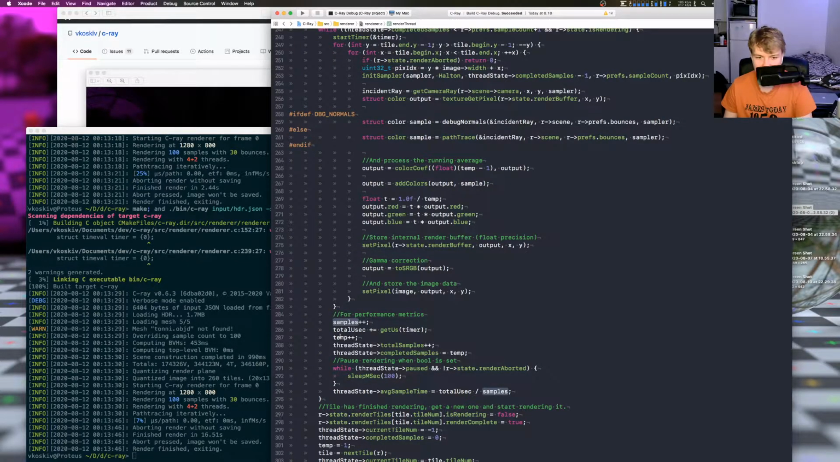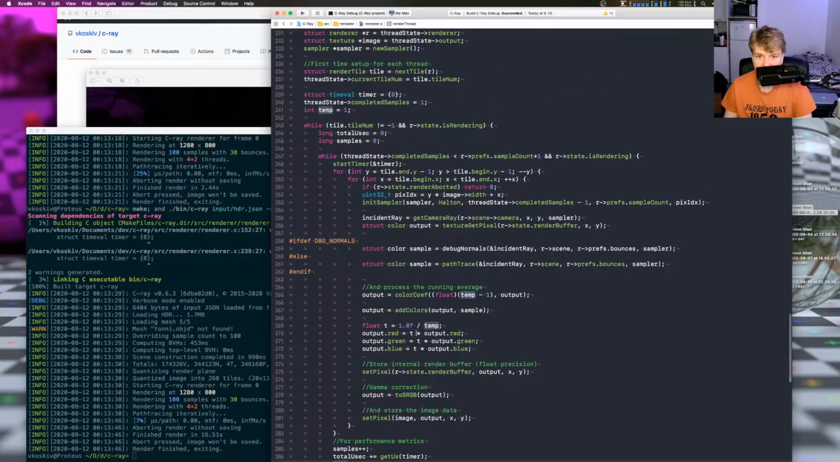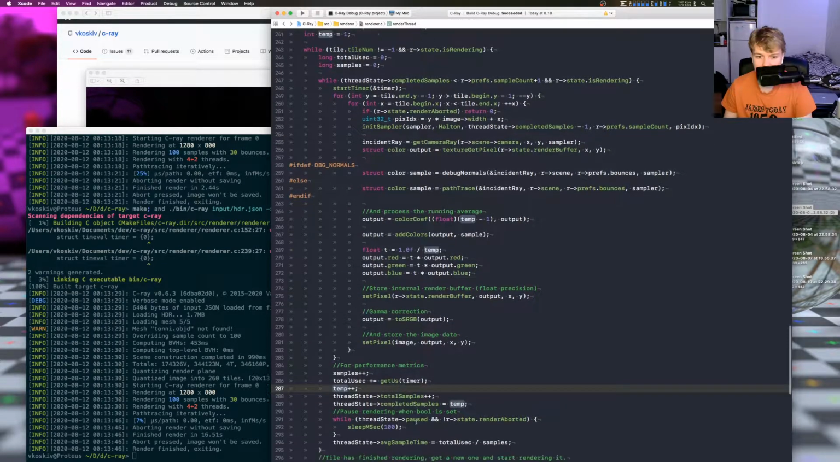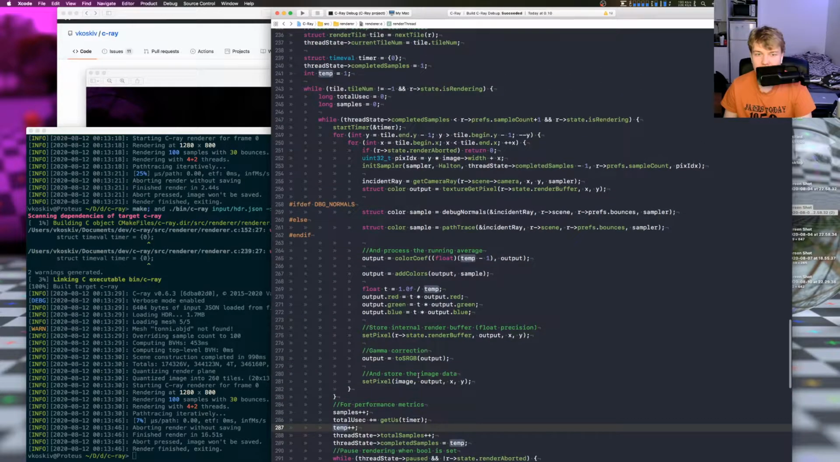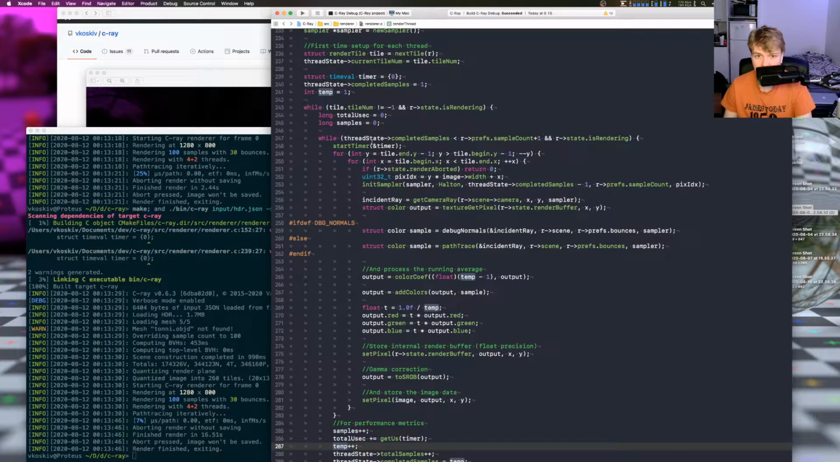Performance metrics. You have this temp. Right. Why would we copy back? How is this not different from just incrementing it and using it that way? I tested it. I'm 100% sure I tested it. Let's try it one more time.